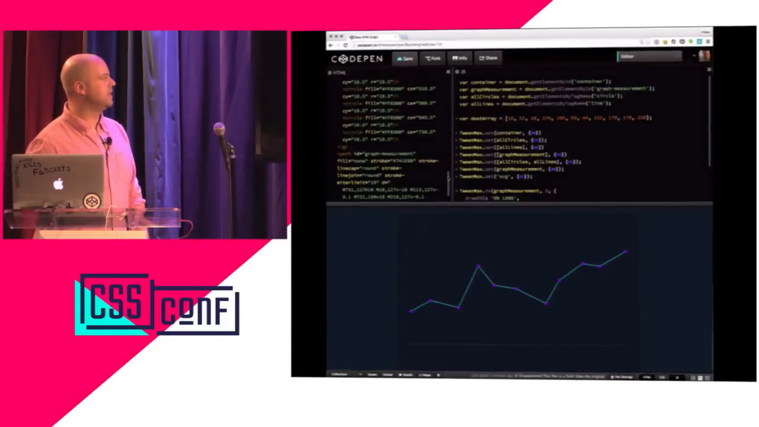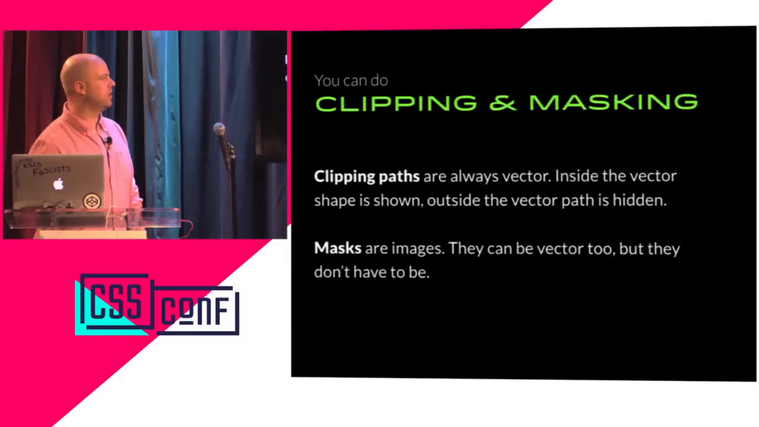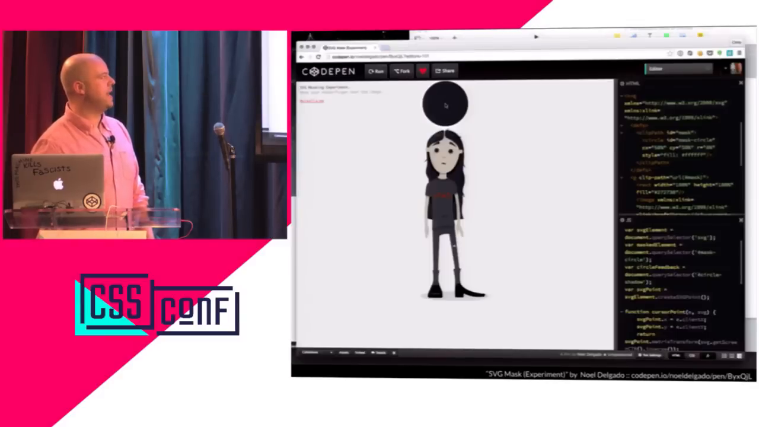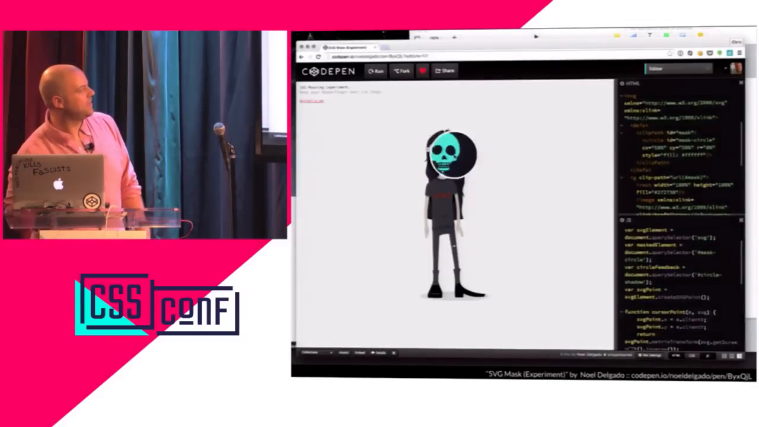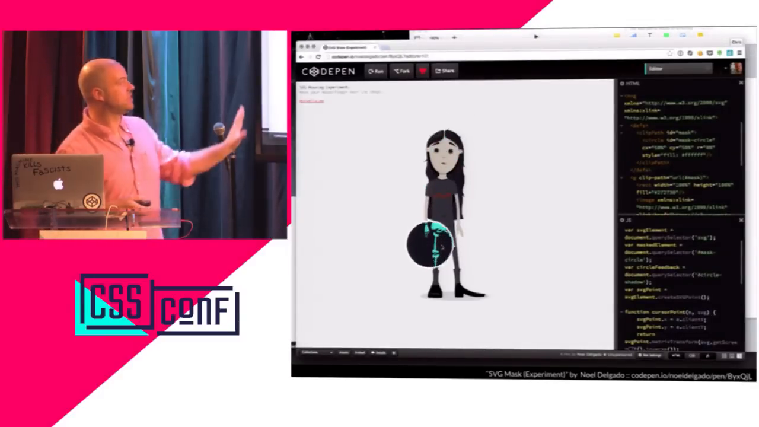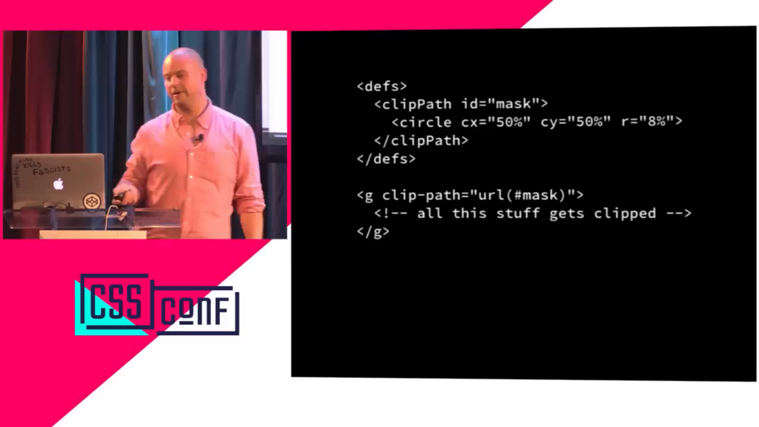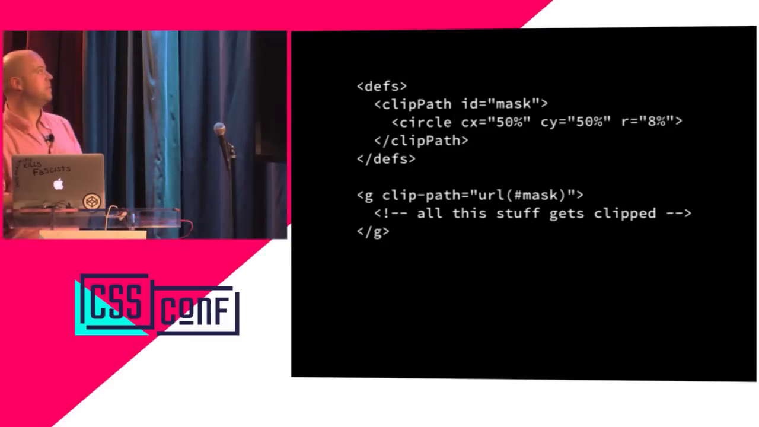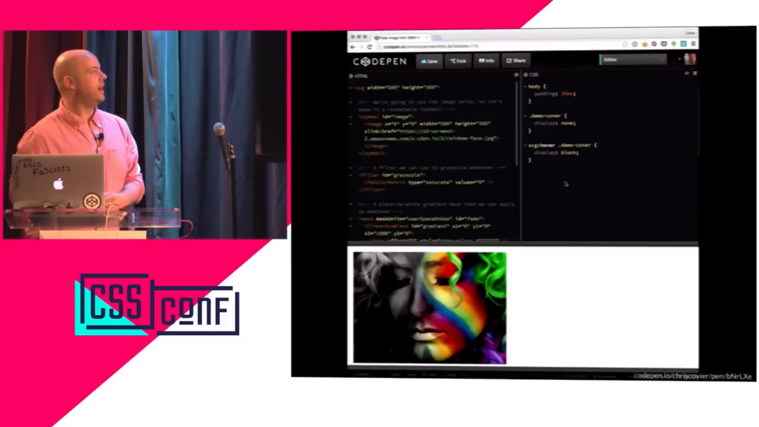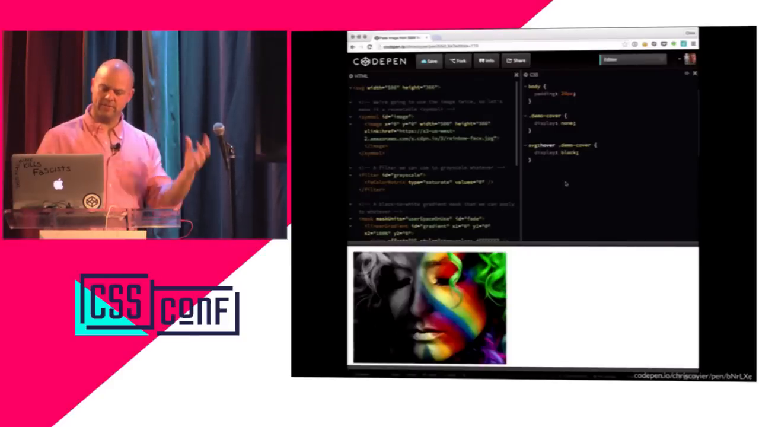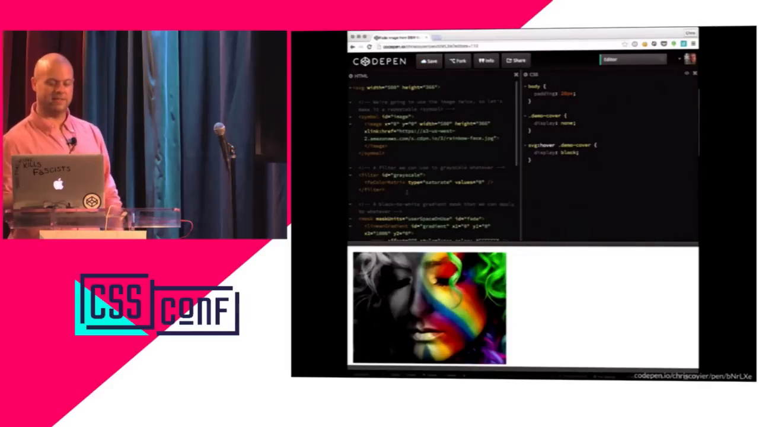I just want to get to the end because we've got more stuff to learn. It's good for maps. It's good for clipping and masking. Oh, nice. The bones are above it, but it's only showing this circle of it, and it's following the mouse, which is pretty great. That works with the clipPath element, which is different than masking. Clipping is vector. Masks are raster, or at least they can be.